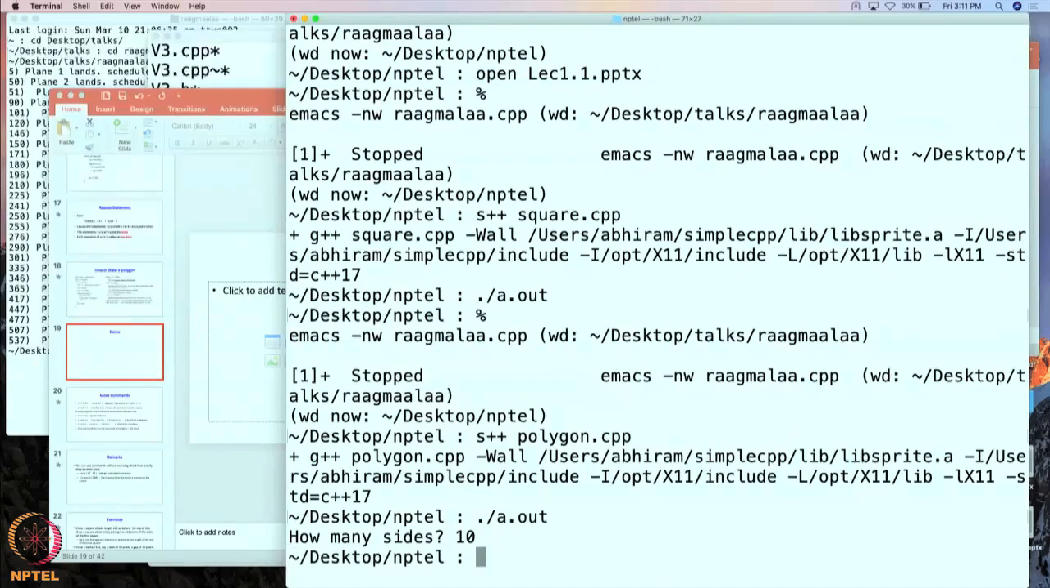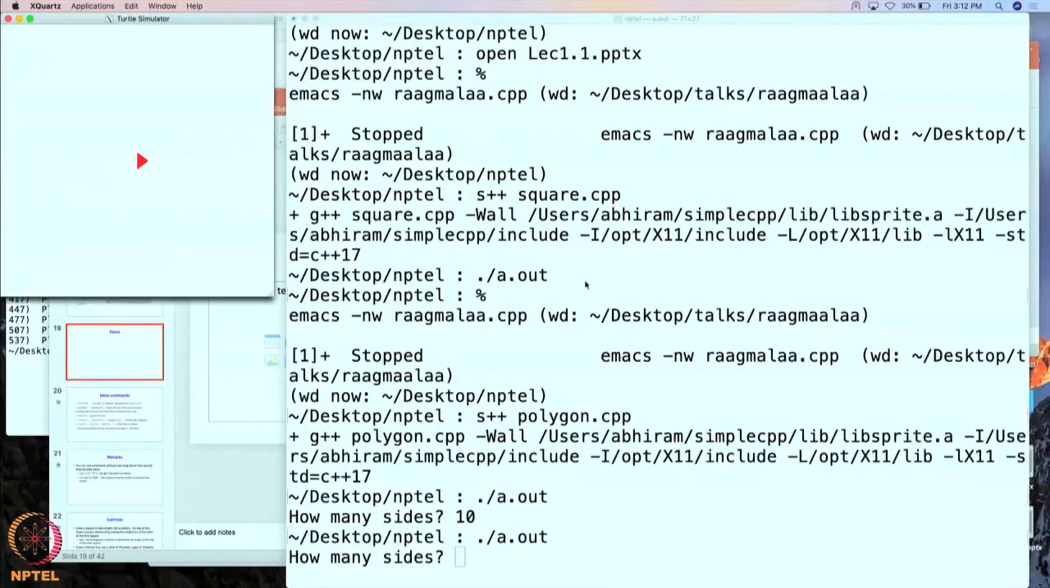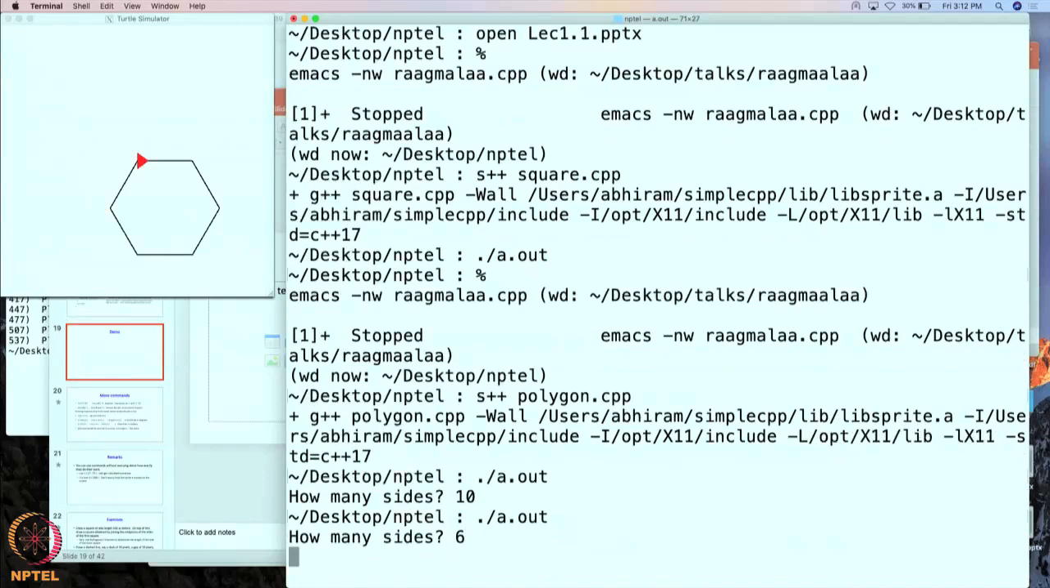Well, there is some problem over here, that the polygon was a little too big, and so it didn't fit in that window that we had. Well, that's not a big deal. Even if part of the polygon went outside, the turtle knows how to come back. But let's just execute it one more time so that you can see a full polygon. This time when it says how many sides, let me type 6. So now it draws a hexagon, and you will see that it has turned exactly the right amount.